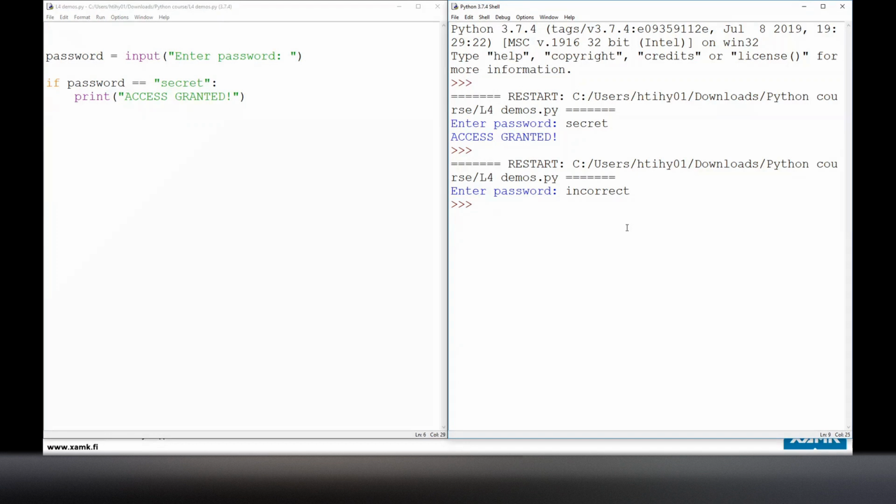So perhaps we would want to display a message if nothing happens as well, together with this correct password. That would be done with another statement that goes together with the if, and that's called an else statement. Here, how you would read this is basically if a password is secret, then we print this line, and else, meaning in all other cases, we do something different. So let's print something like no access in this case.